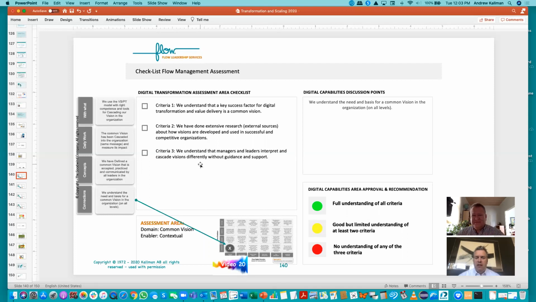For criteria 3, we understand that managers and leaders interpret and cascade vision differently without guidance and support. And that is a third thing we need to understand to get a green light. And in most cases, we see problems in these areas, that we don't have the guidance and support of how to cascade things. We understand that managers interpret things differently because we don't have a common dictionary or language. We don't do the general research about how to do things. And we don't understand the importance of a vision in the organizations. We believe more in the frameworks and processes.